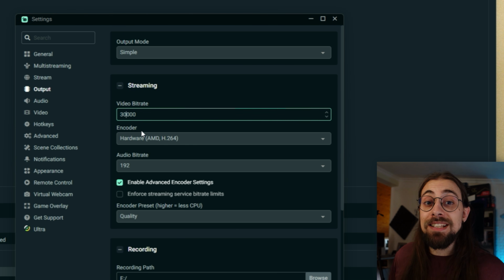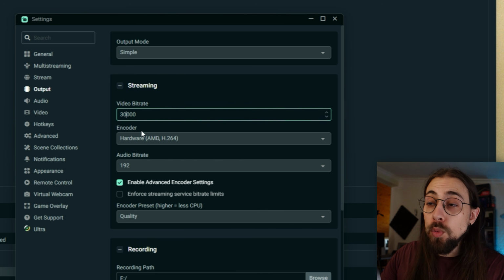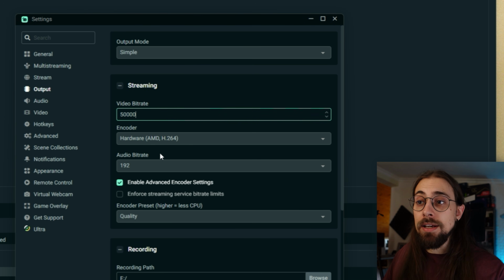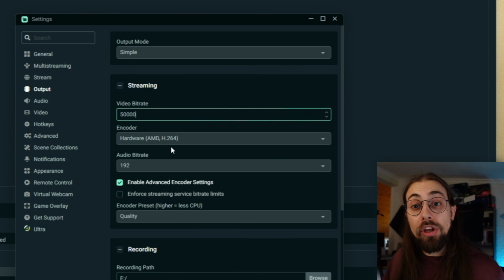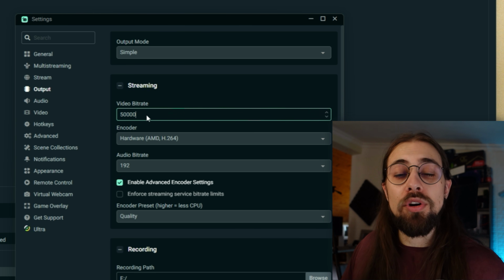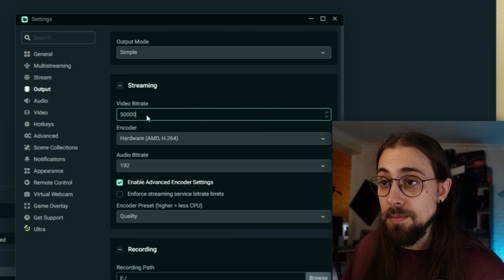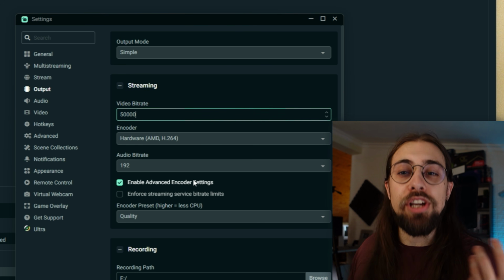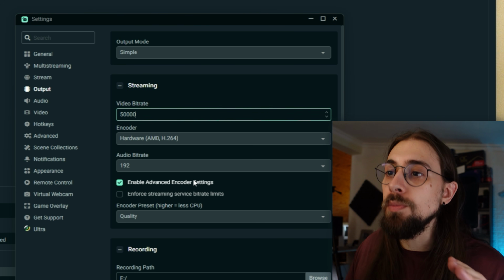If you're playing in fast-paced situations, you might want to go to 40,000 or 50,000 video bitrate. And once again, because we're using H.264, if we were using HEVC or AV1, 30,000 would be more than enough, even for fast-paced games, okay? Then YouTube recompresses things once again, but it would be enough.